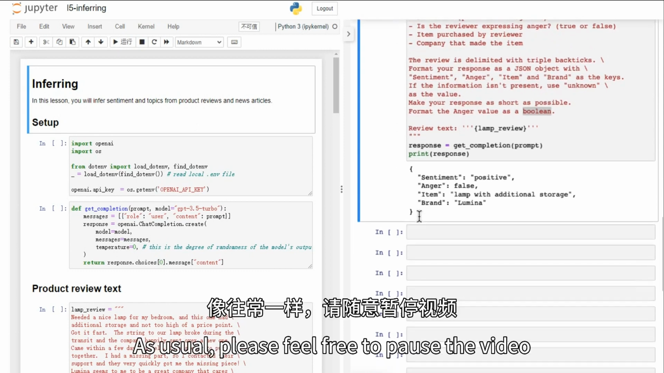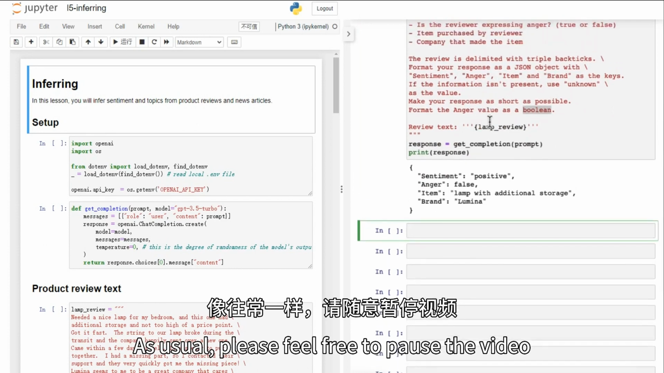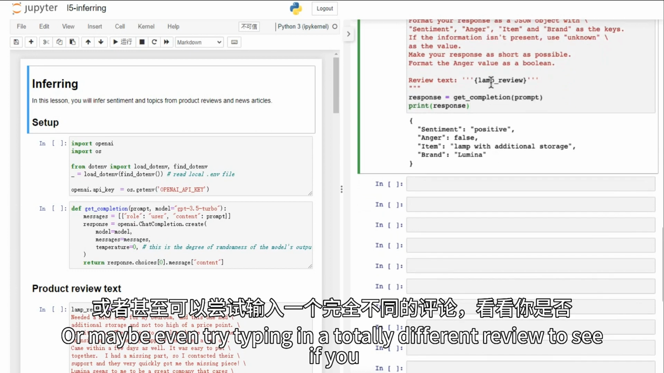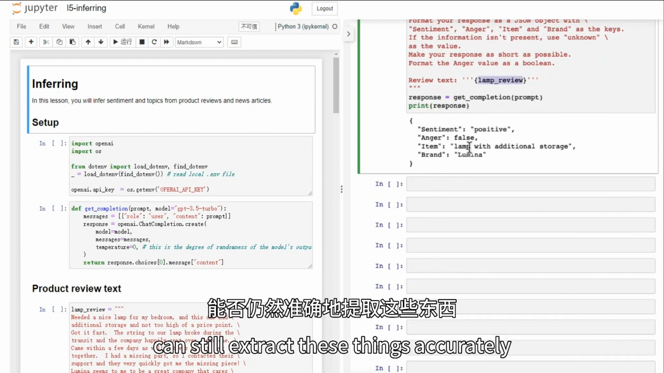And as usual, please feel free to pause the video and play with different variations on this yourself. Or maybe even try typing in a totally different review to see if it can still extract these things accurately.